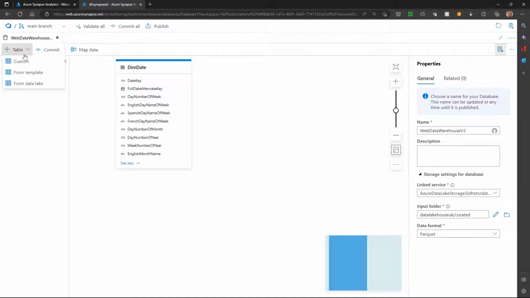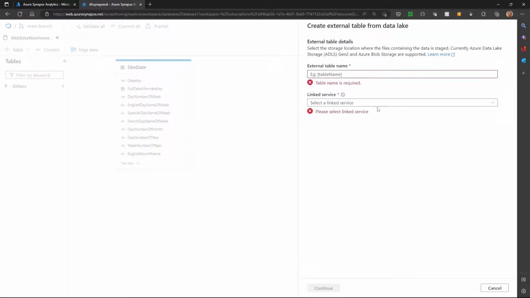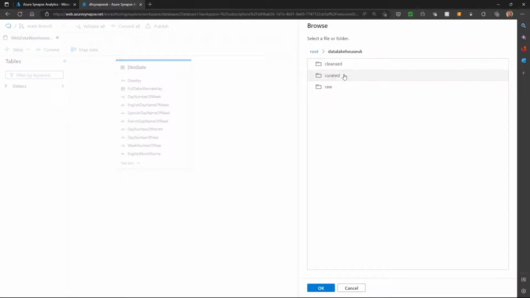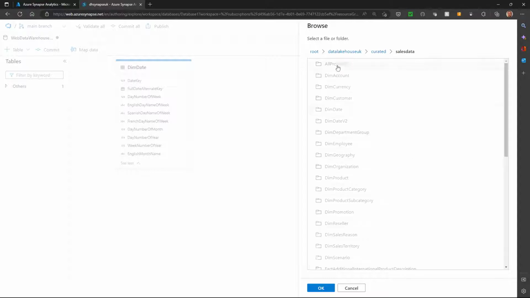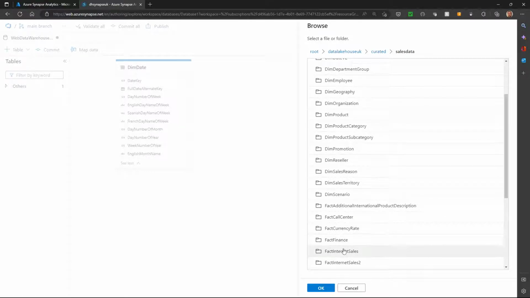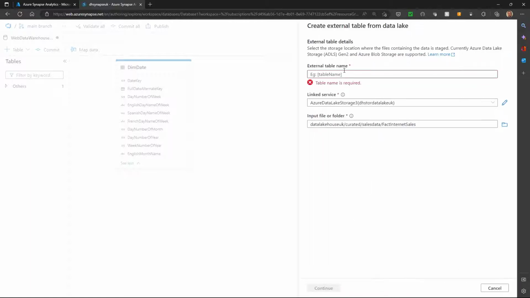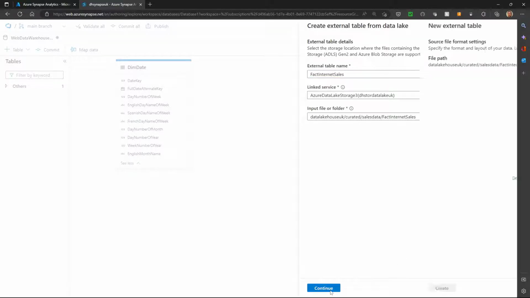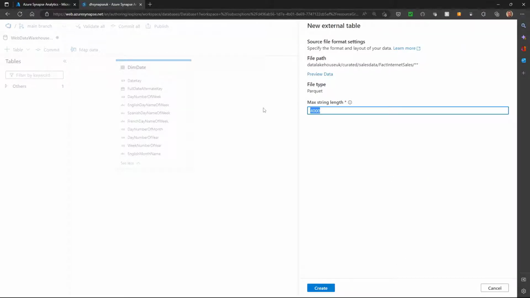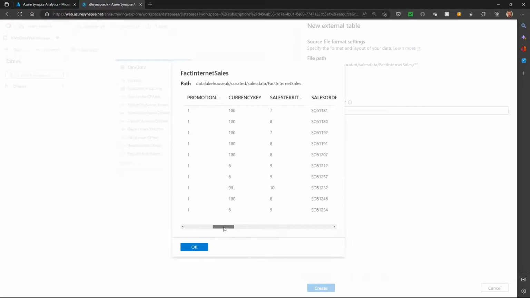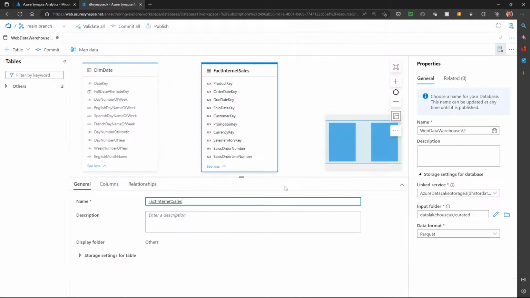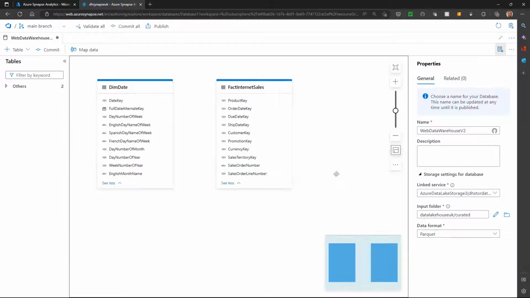What I'll do is I'll also bring in another table from the data lake, which is the fact table. So I'll browse back down into my data lake. I'll go to my curated and I have a fact table called Fact Internet Sales. I'll bring that in. I'll call that Fact Internet Sales. And I should have a preview of that data. Again, I'll set the max string length there for optimization, and we can see we get data back. Okay, so that's my fact table. If I create that, again, we'll get a visual representation on here.